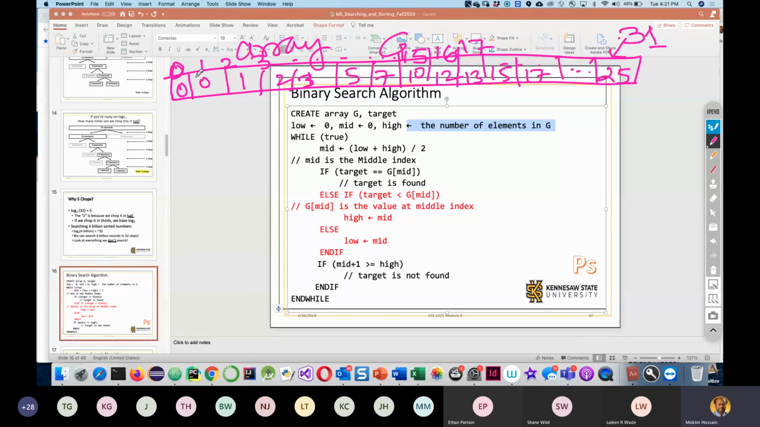So initially we make our low, this one is our low. We say low equal to 0, and high equal to the last index, maybe 31 or 32. In this case the number of elements of this array is 32, right? Then we will find mid. So how can I find mid? Mid equal to low plus high divided by 2.